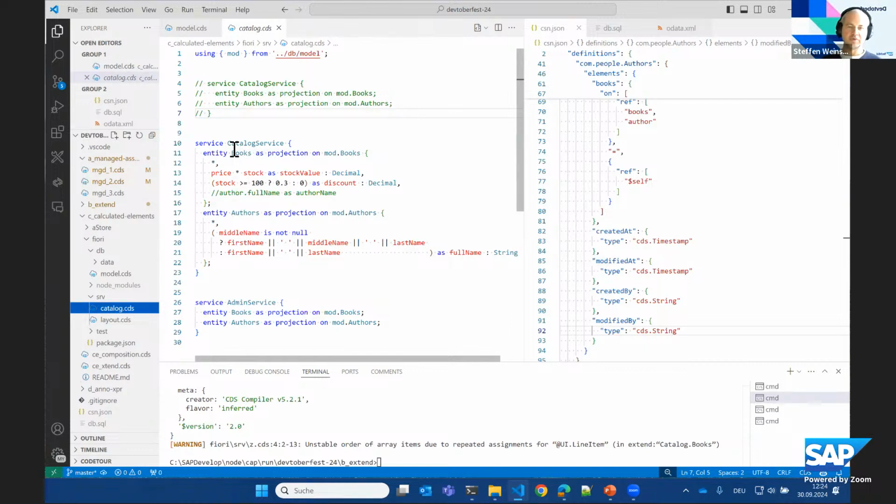And here I have added some computed fields because this is what I want to do. I want to add some fields which are computed based on some other fields. So I want to introduce a stock value, which is just a multiplication of price with stock. And depending on how many books I have in stock, I want to grant a discount of 30%, say. So this is something I add here in my view. This is nothing spectacular. This has been working for a long time. I just can add some computed fields in a view. Same I do here for authors, where I just concatenate the single names that I have.